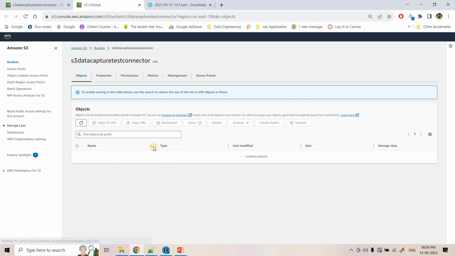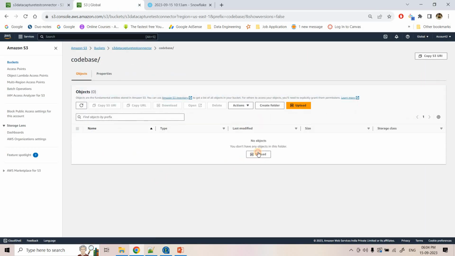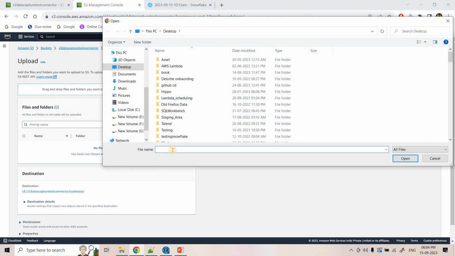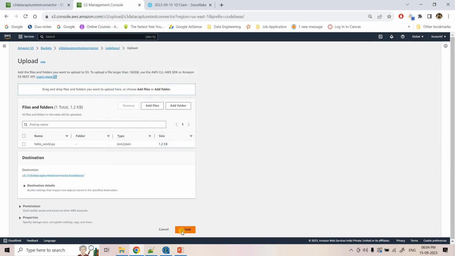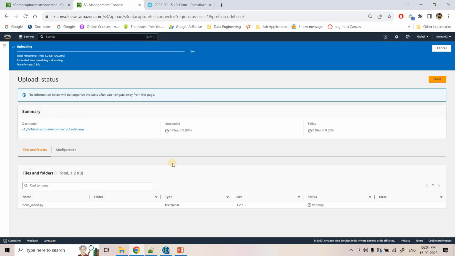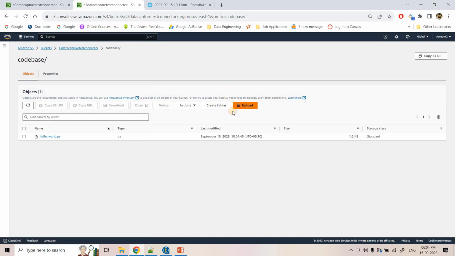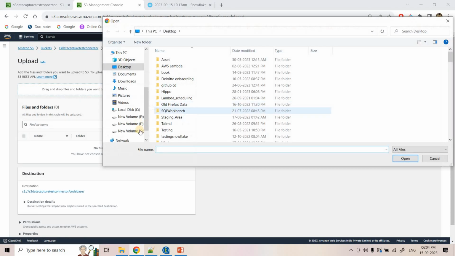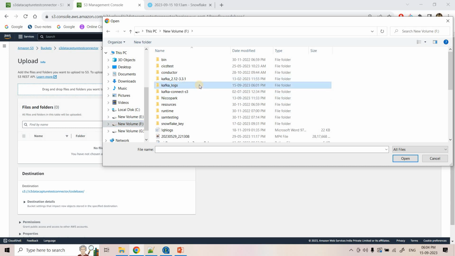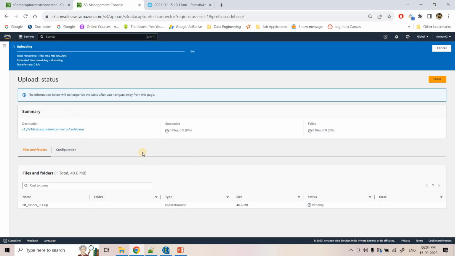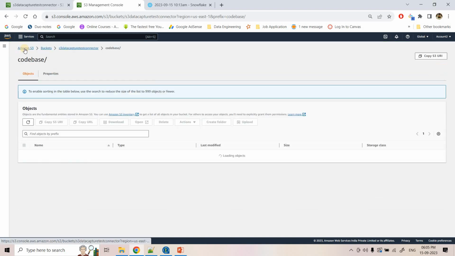I will open the bucket in a new tab, and then here I will go to code base. I will click on upload, add files, and here from desktop I will upload my Dag code. So here Dag code is uploaded, and apart from that I will upload my Talend zip file also. So this is the one I'll upload. So here both got uploaded successfully.